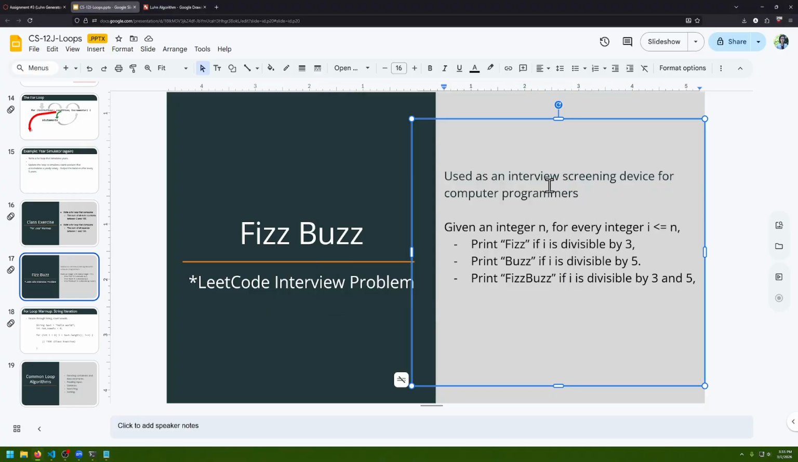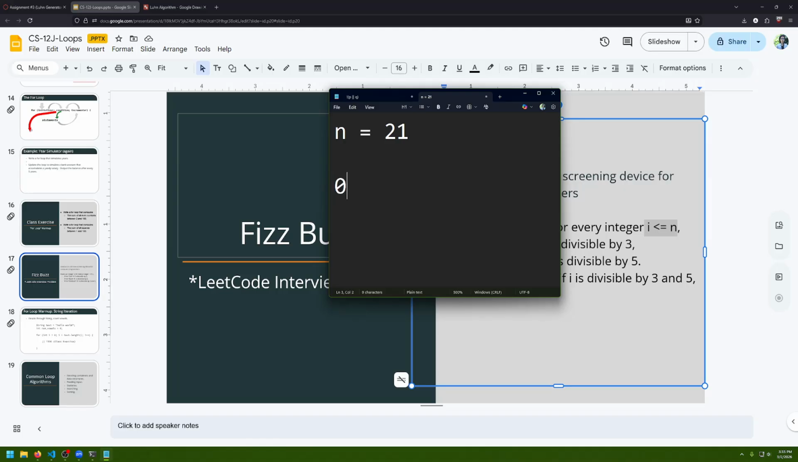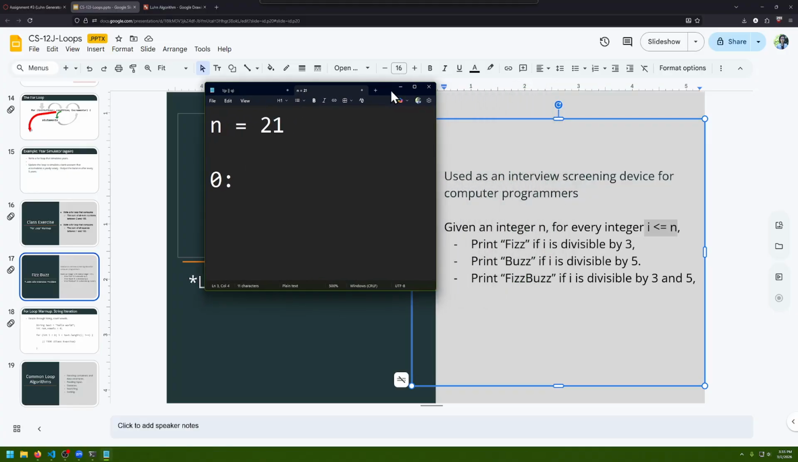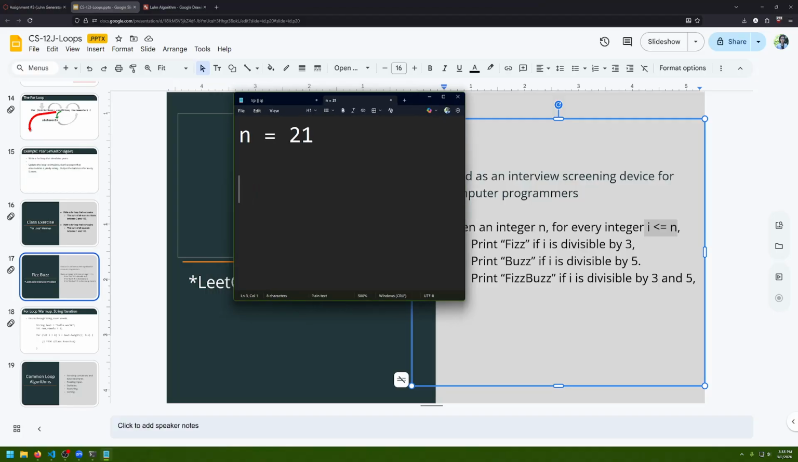N doesn't matter, but basically it's saying for every integer up to n, do some different print statements for each of them. So every number underneath n, this means 0. Actually, I'll start from 1, just so we don't have to talk about whether or not 0 is divisible by something. I'll bring that up last. But we could start at 1.